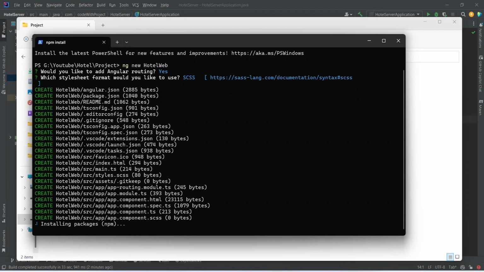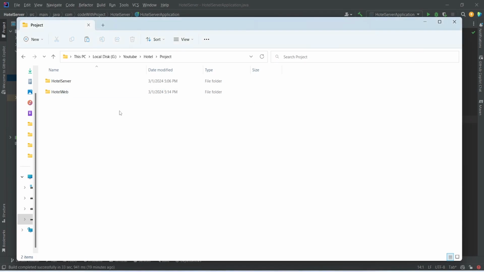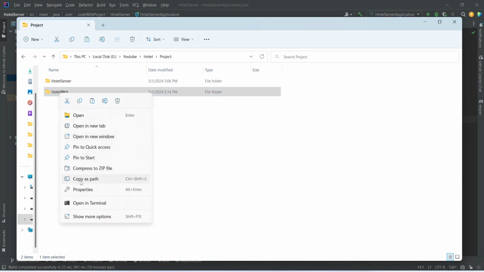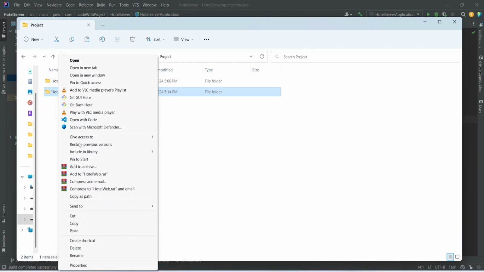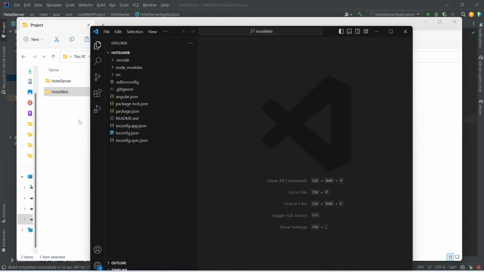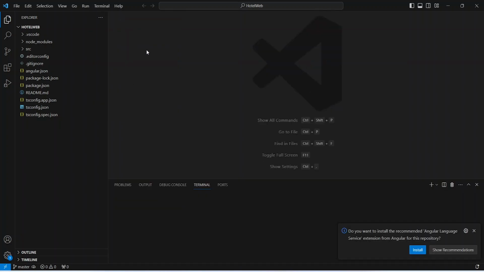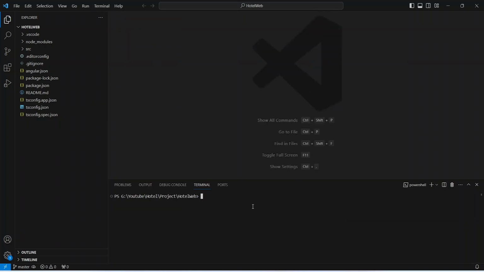Now let's wait for some time, and as you can see the packages installation completed successfully and our project is ready. Now let's close this terminal, and we got the project folder with the name of hotel web as well. Now let's right click on this folder, and after this let's click on show more options, and here we need to click on open with Code, and this will open the project in VS Code. And in VS Code let's click on terminal and then new terminal, and here we need to give the command to run our application which is npm start.